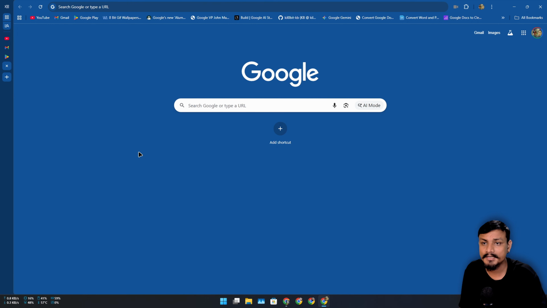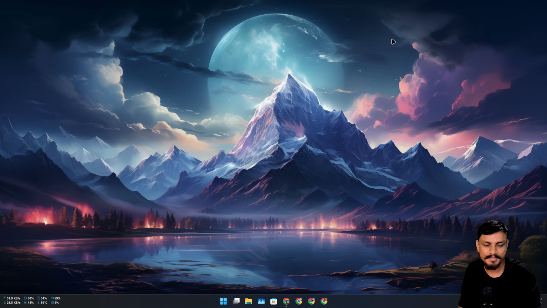To be honest, I'm not a huge fan of vertical tabs because I don't really open too many tabs in my browser. So the horizontal will do fine. And that's it for this one.